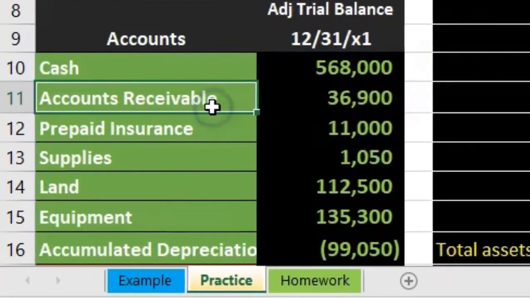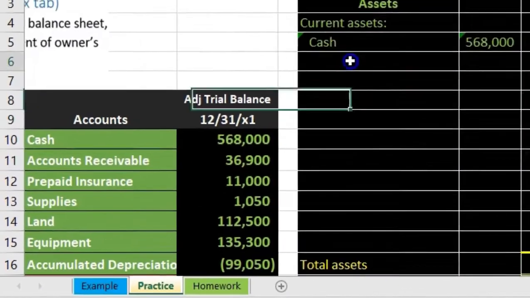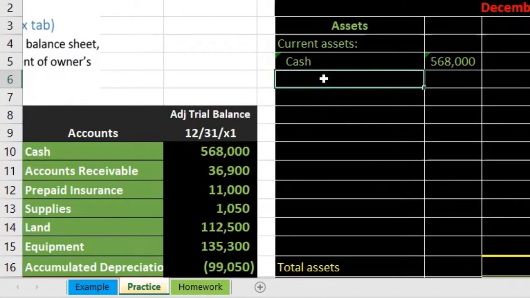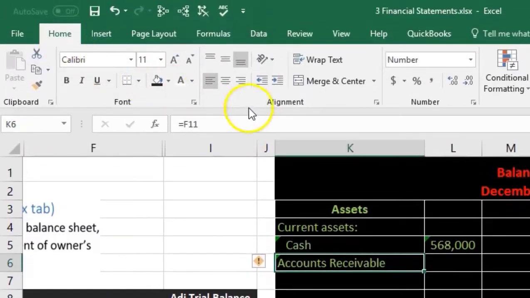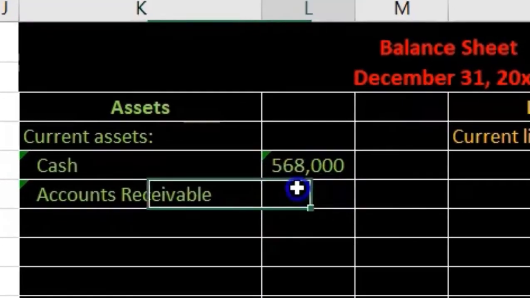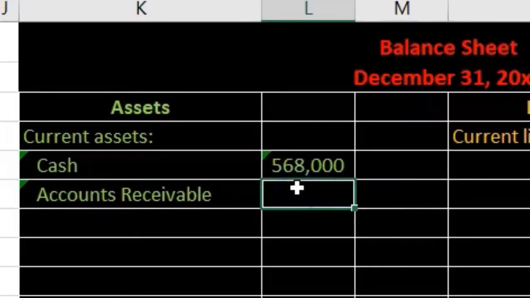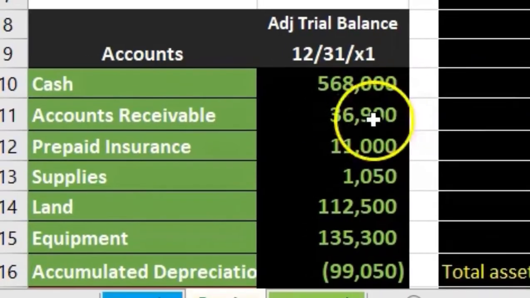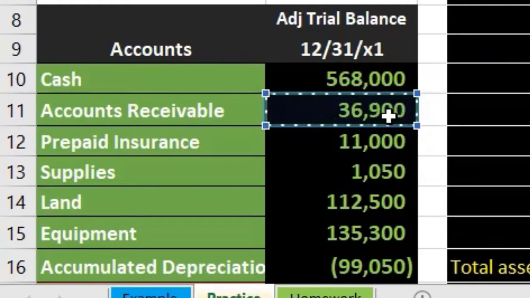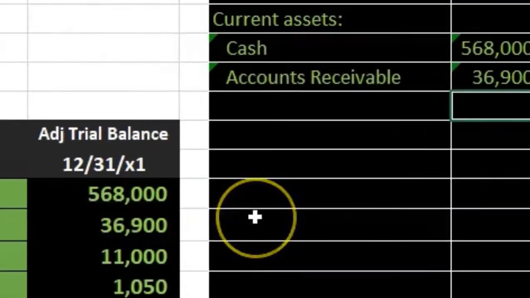Now we're going to go straight down, we're going to say accounts receivable, also a current asset. So I'm going to pull that over, we could type it, but I'm going to say equals, point to the accounts receivable, and enter. Then put our cursor back on it. I'm going to format it, which may be done for you already. Home tab, alignment group, increase the indenting. And the number then in L6, we're just going to pull that over, equals that 36,900. And there that is.